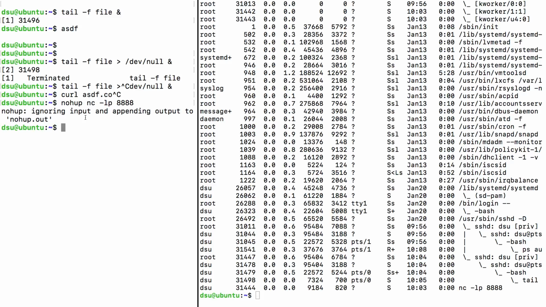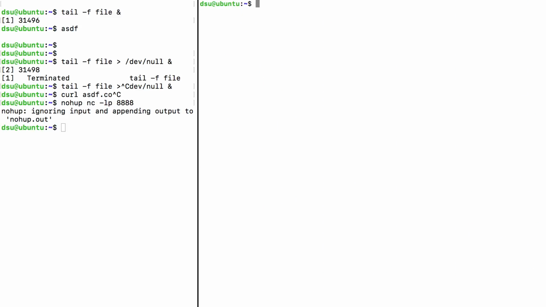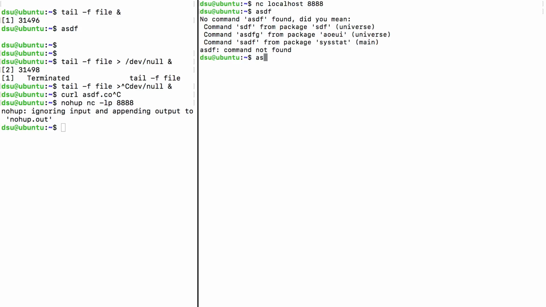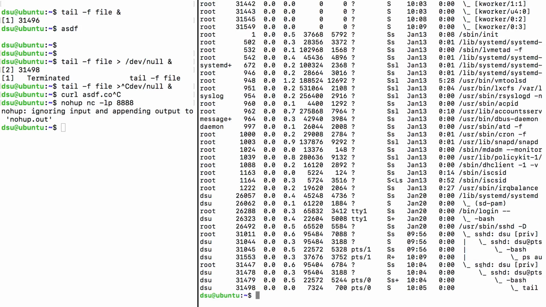It says ignoring input and appending output to nohup.out. So that means, by default, let's say I did try to connect to it. Normally when I connect to that netcat, it would show the output in our terminal. So I say nc localhost 8888. I send it a message... what? Oh, because it took one thing and then it died instantly. Oh, well, whatever.